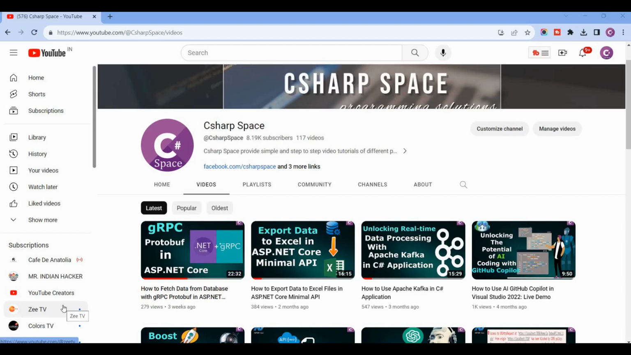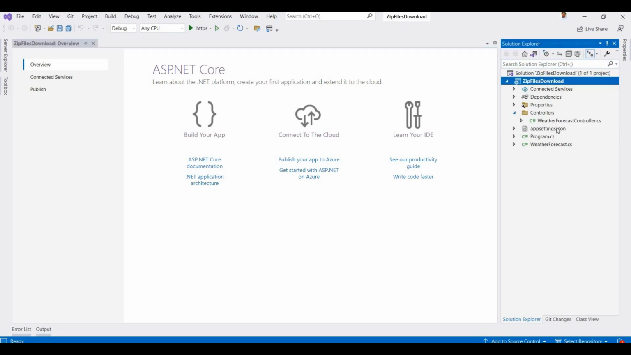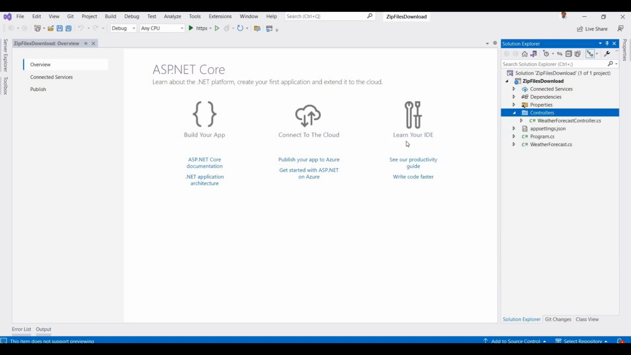Today in this video session, we will discuss how to download multiple files into a single zip. I will demonstrate this with a simple sample example. So let's start. I open my Visual Studio, and here I already created an empty ASP.NET Core API project with .NET Core 7. These are all the default files that are created when we choose the ASP.NET Core Web API template. First of all, I am adding one more controller here.